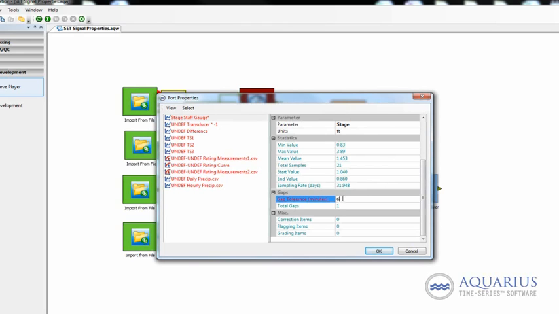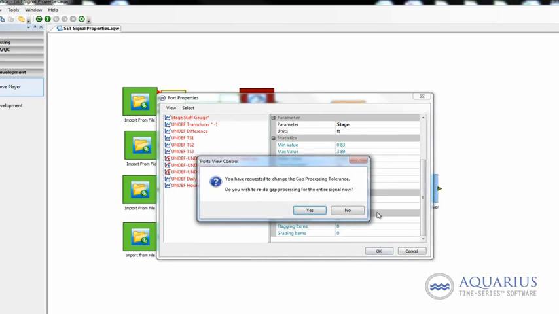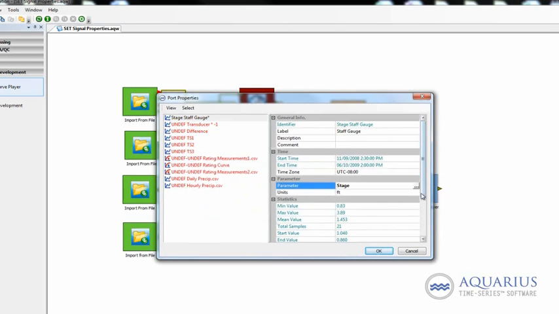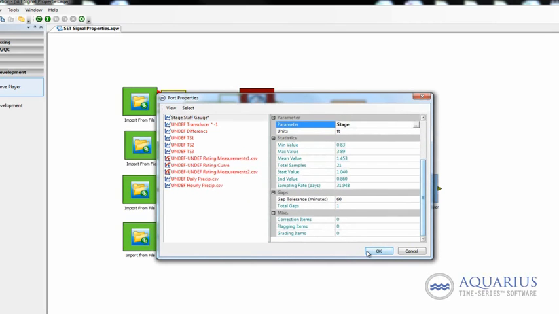So in this case, I'm going to select 60 minutes, and it's going to say, do you want to redo the gap processing on this data set, or do you want to just set it for future reference? In this case, I don't want to reprocess that data set with that new gap tolerance. I just want to leave it for future reference. So I'm going to hit no. And now it's set that gap tolerance for future reference as 60. And that's basically how to set the signal properties on legacy whiteboards.